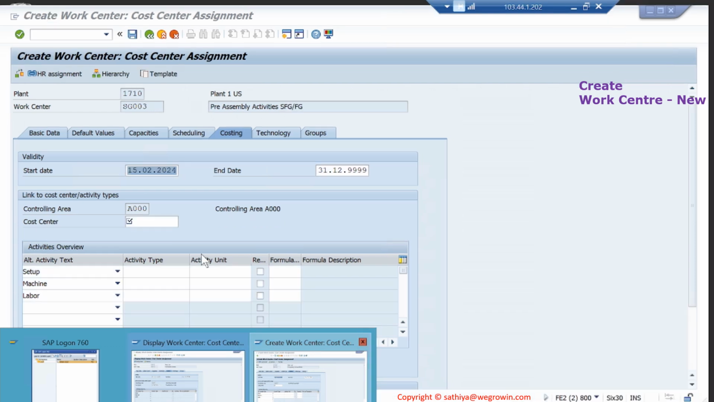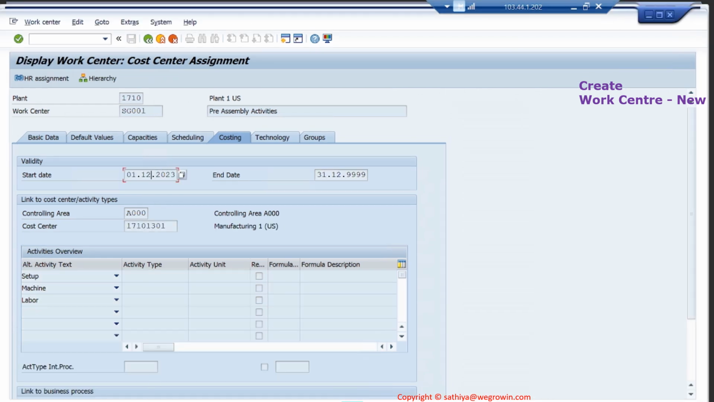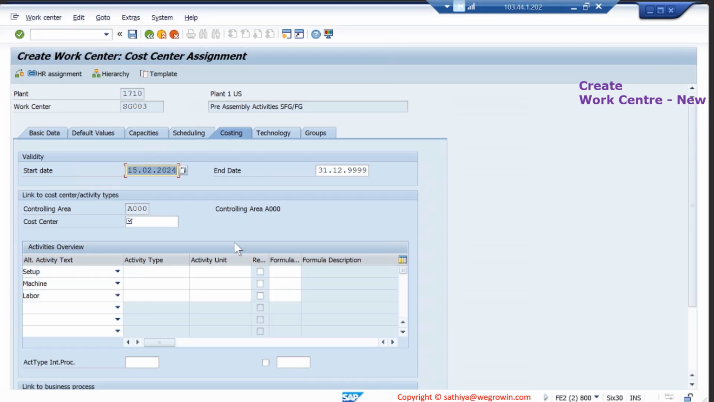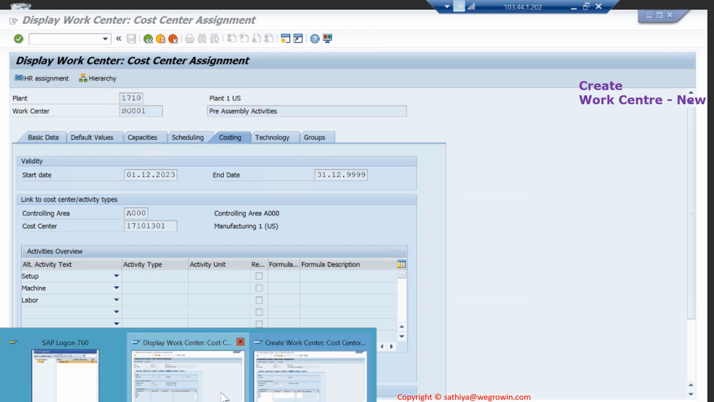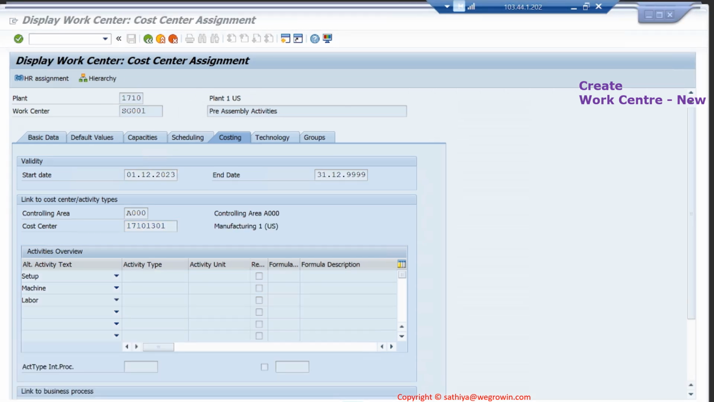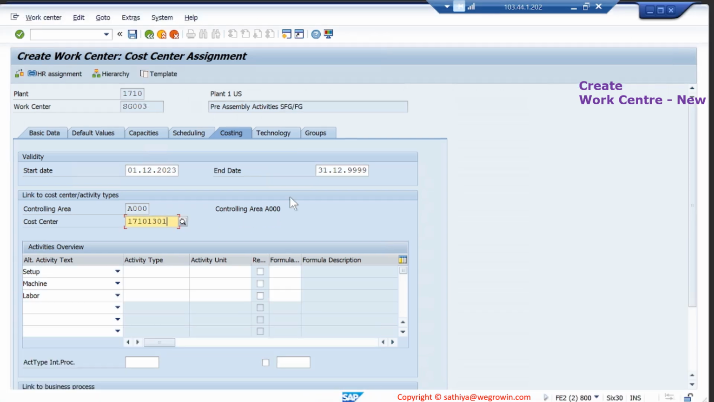Here we have to give the validity date, like this work center linking with the cost center. What is the validity date? Those things we have to enter. What is the right cost center? Those things also we have to enter. And then what is the activity type, activity unit, formula for costing? Those things you have to fill. Here I am not filling them, but wherever you need it, you need to fill them in discussion with your controlling person. Now we updated the details for the costing also here.